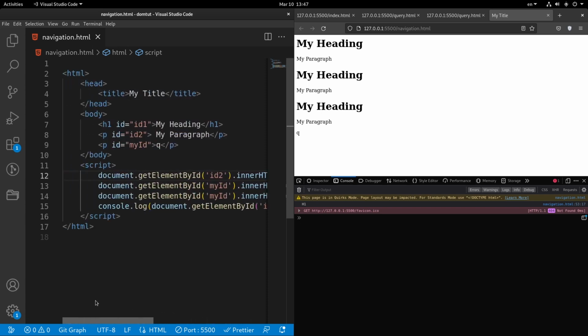So that's it for this part of the tutorial, and in the next part we're going to continue with the nodes.